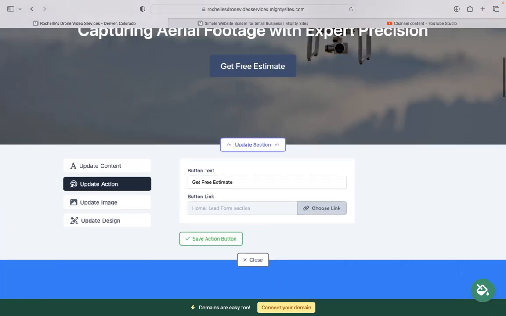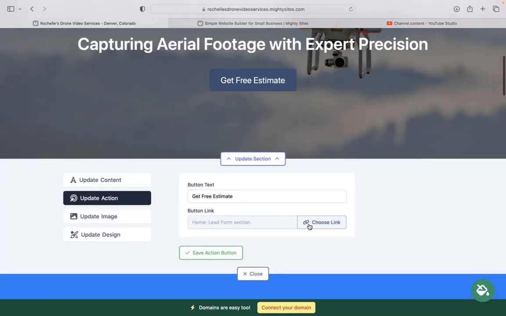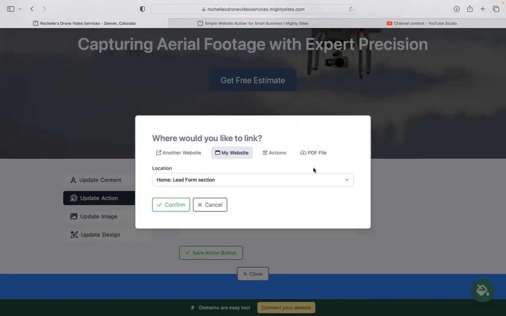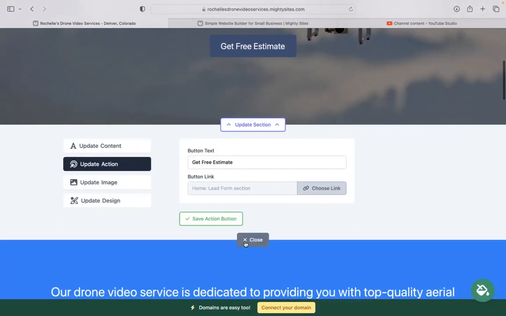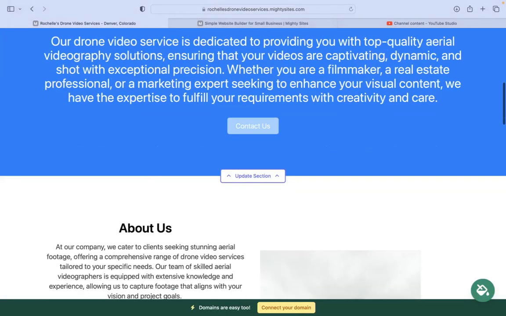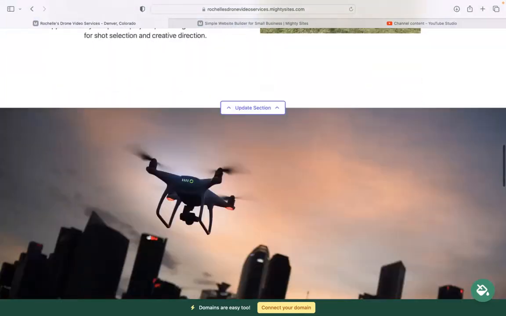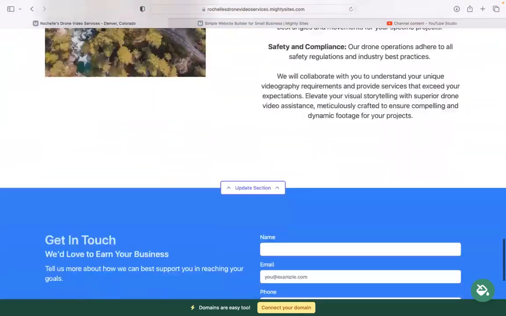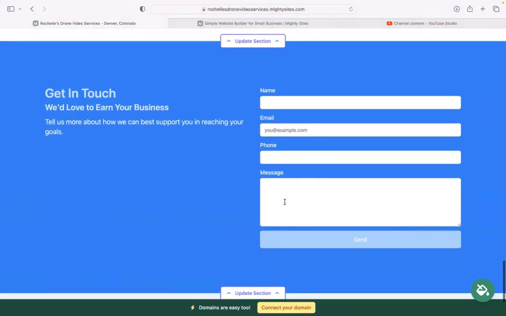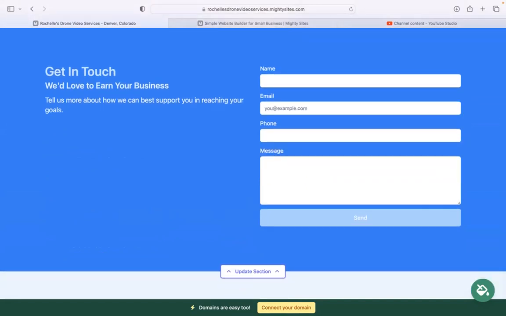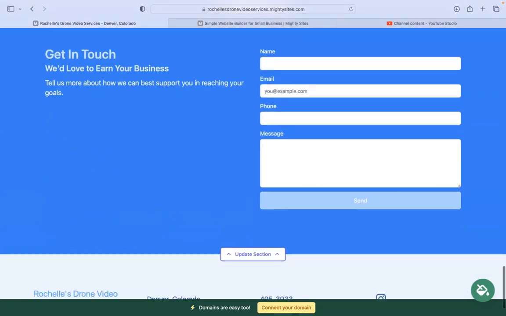In update action, we can change that button, the text on it, and where the button links to, even uploading a PDF file. Great option to include more information on your services, perhaps your rates as well. In the last section, we have a lead generation form where your customers can easily reach out to you. You can keep track of all those leads in your MultiSites dashboard, as well as get notified via your registered email account when you have a new lead coming in.